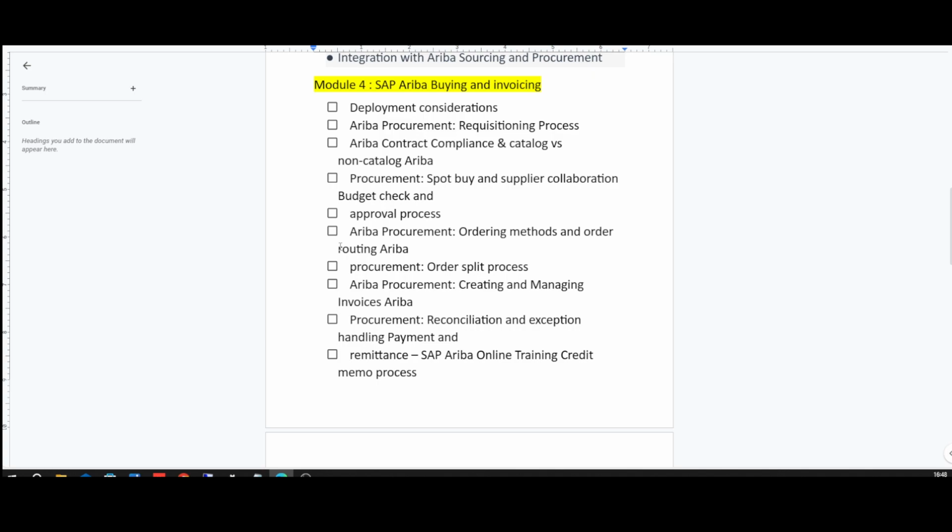And module 4 is where the downstream starts. In downstream, I'm going to discuss the basic buying and invoicing process. It starts with purchase requisition, ordering, goods receipt, and payment. I will discuss all these topics.